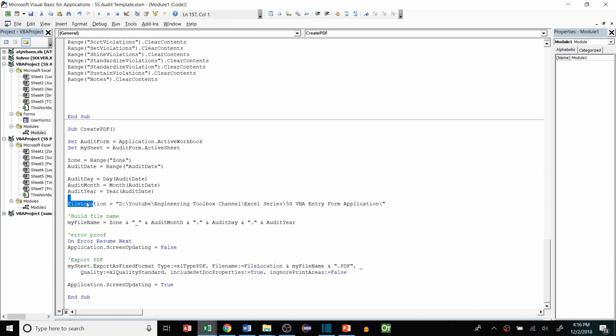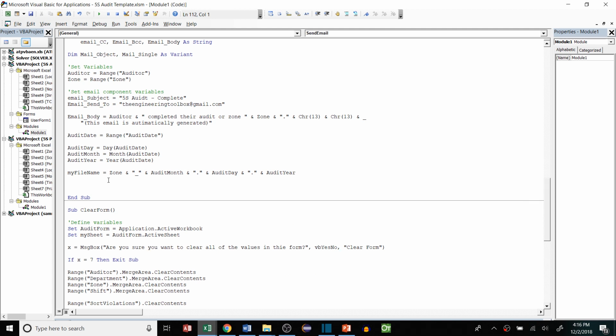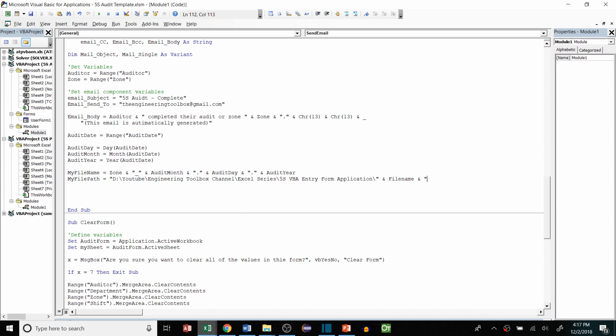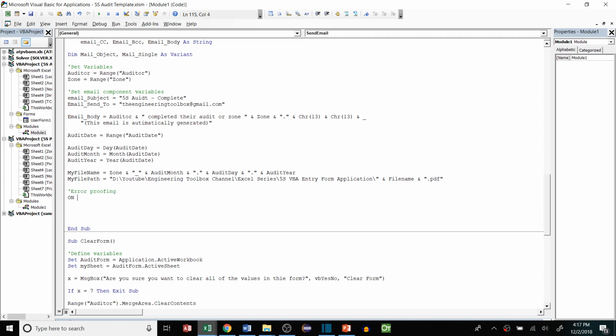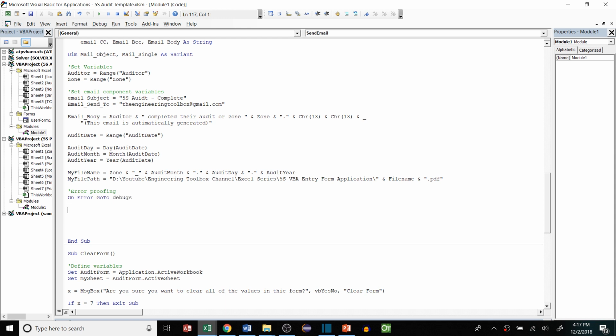Now I'm going to take this and copy it here. So the file location we're going to say is this folder. Make sure to add your own for that, and then we'll add the same thing here. We're going to define the file name as the name of the file, and then let's call this path. So then the file path will be the file location plus the file name, and we'll add a PDF at the end of that. Make sure we include the file extension. Then we'll add a little bit of error proofing again. Say on error. This time the error proofing is going to be a little bit better. Say on error, go to debugs.